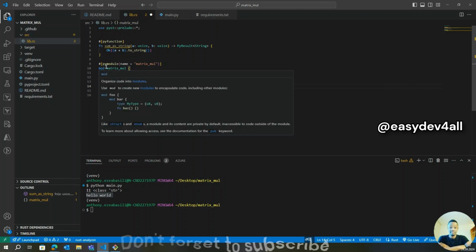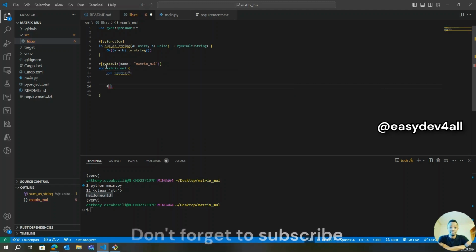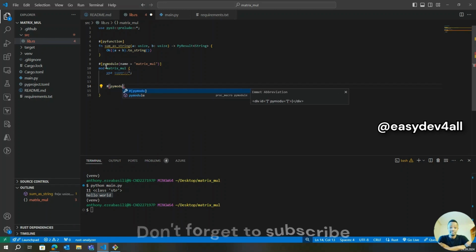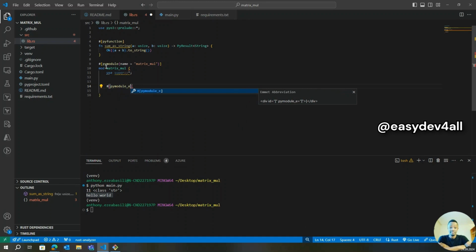And now here I can export this function within this new module that I created by using this annotation, pymodule_export. And then in here I can now say use super and sum_as_string. And now this function, this one we have defined outside of this module, would now be exported within this module. And that's actually the goal.